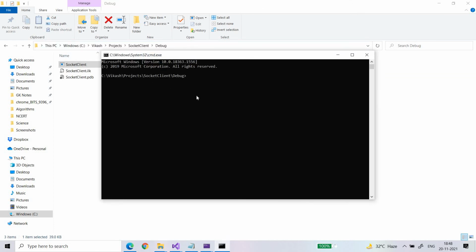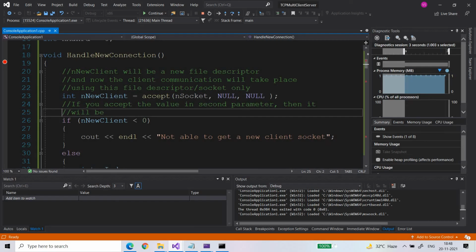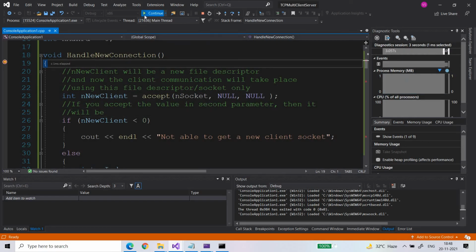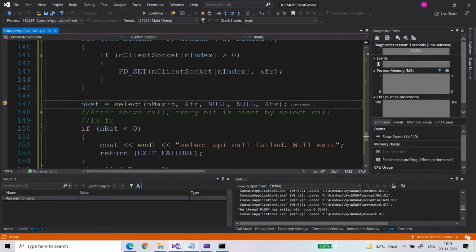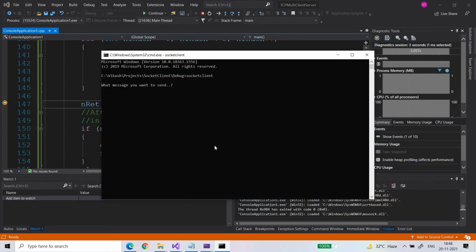So I came here and I just run the socket client, right? Now this socket client, again I need to accept this connection, and again this new socket needs to send a message, hi new Vikas, right? Let us see what happens here.